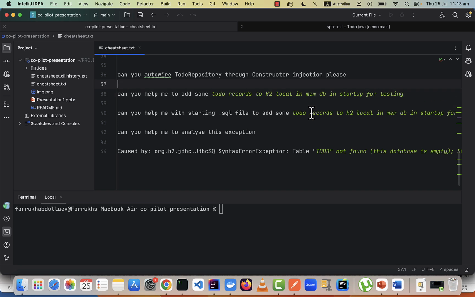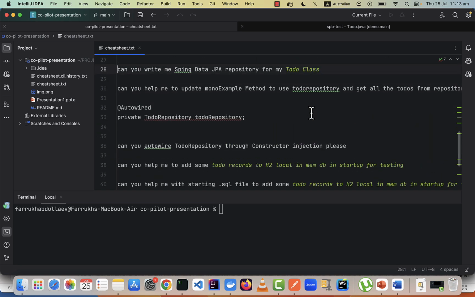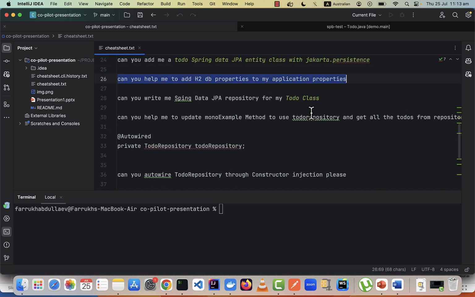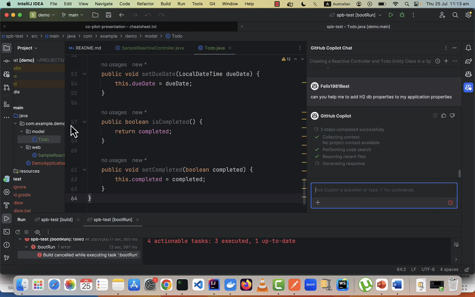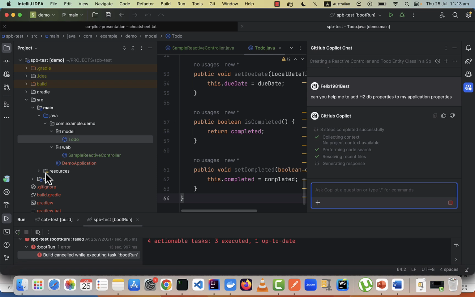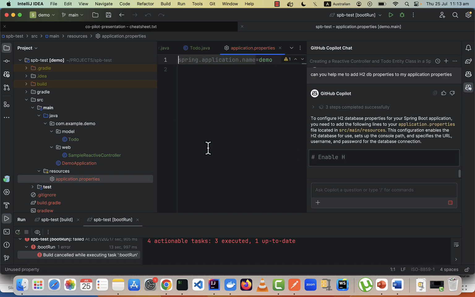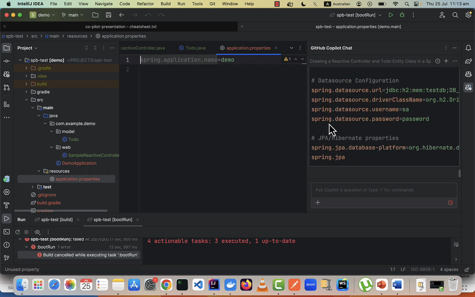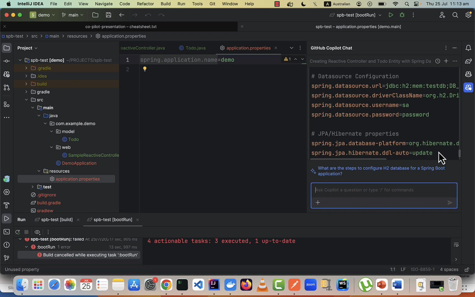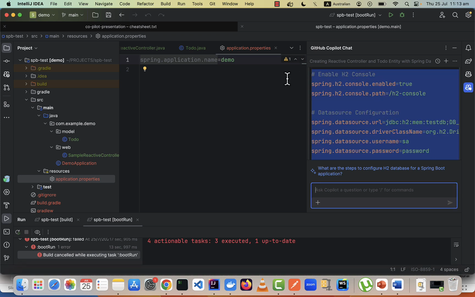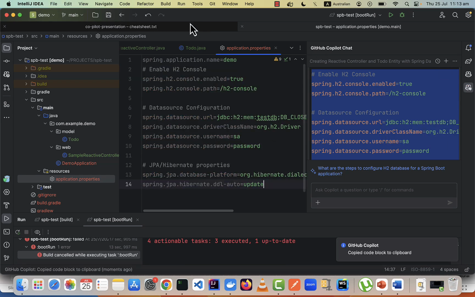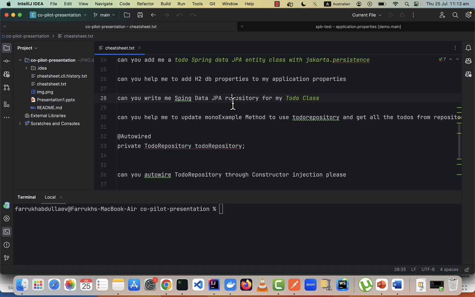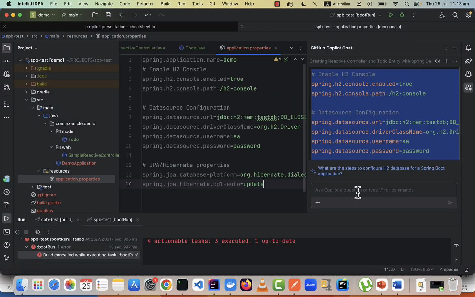Can you help me? Okay, no, it's just like this. So I'll go and just give me the suggestion for my application properties, which is cool, right? Here we are. I didn't do anything, just fantastic. Just edit here, copy code block. Fantastic. My next thing will be providing the JPA repository.